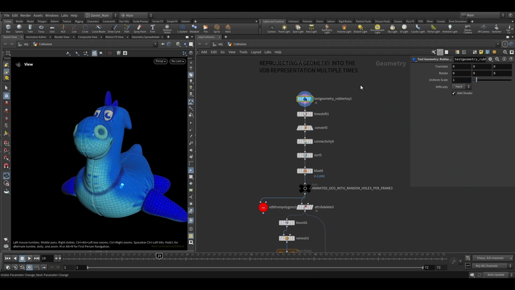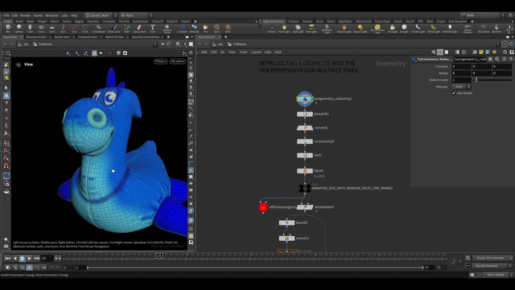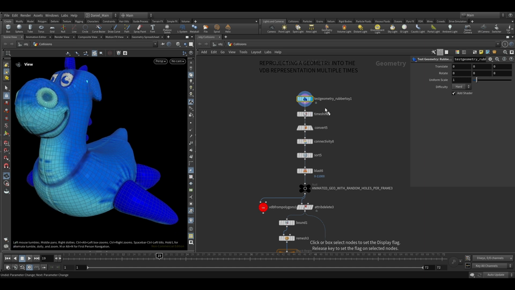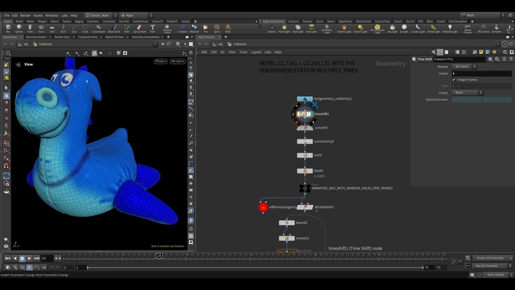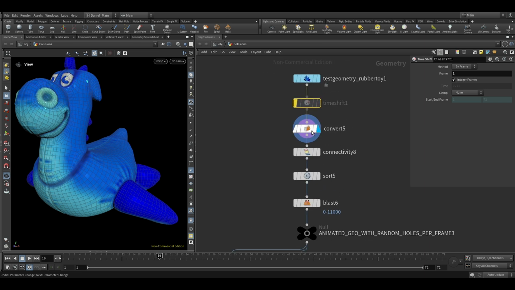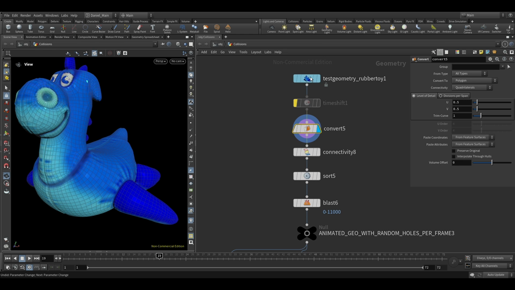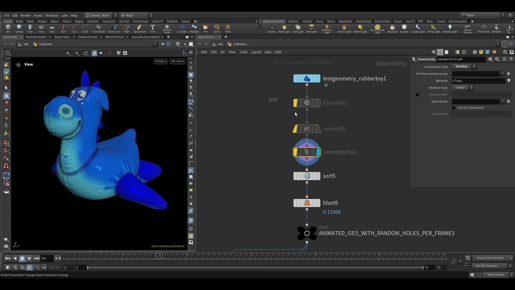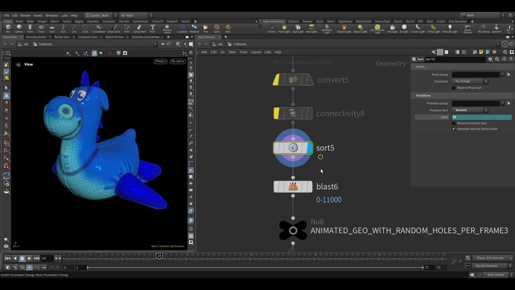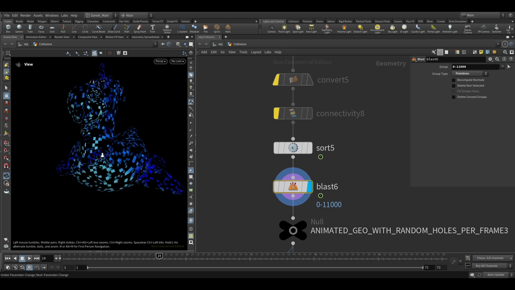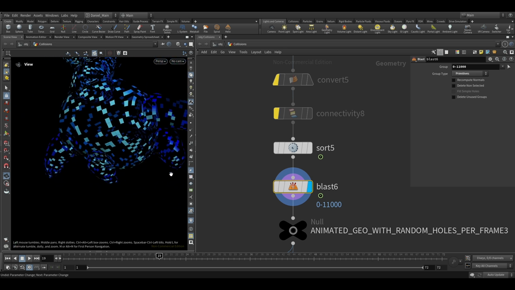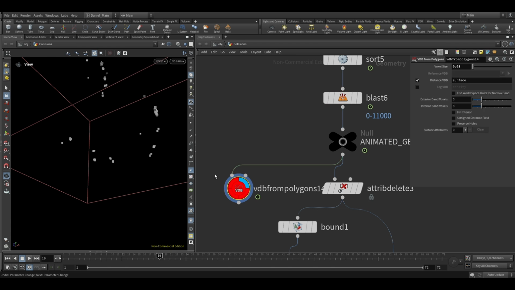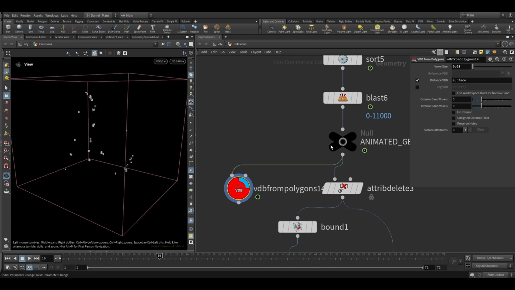Okay, next example. In this case, we are changing the model, but it's the same. I'm not sure why I was time shifting the model and converting to polygons, because this is not a packed geometry, and we don't even need this connectivity node to create the class attribute. So it's the same as before. We are just sorting the primitives and blasting them, a lot of them, and we have a really bad geometry. That is not going to work if we use the typical VDB from polygon node.